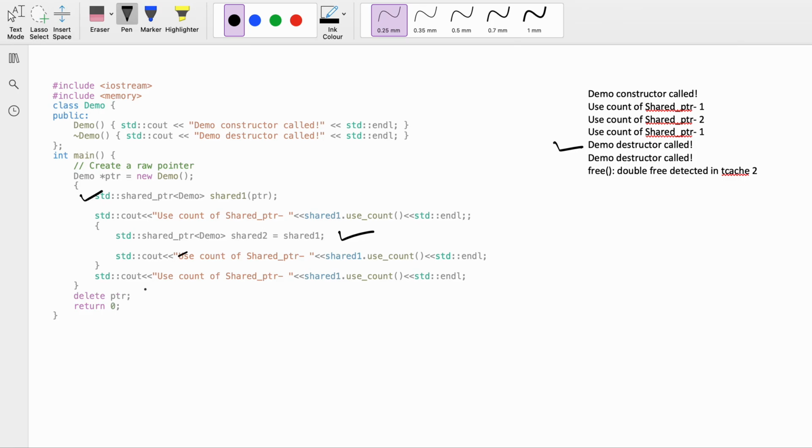But we have also added a delete PTR. So what the delete keyword does is it checks the type of object which is trying to be removed. So it will first call its destructor, hence you see the demo destructor called again, and after that it frees the memory.